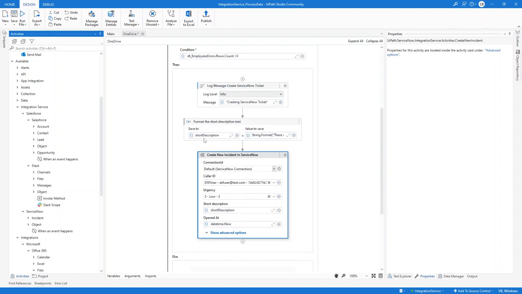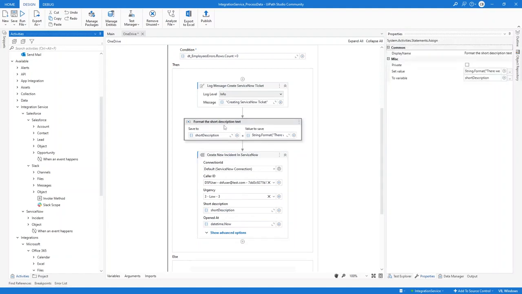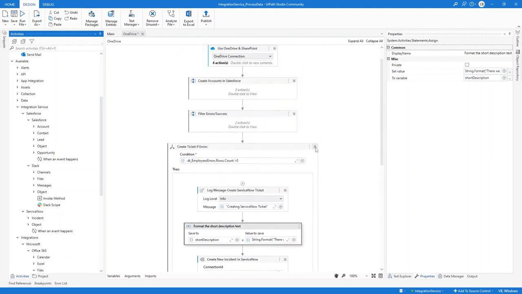After setting the urgency, we create a short description of the incident. This should be a summary of the issue that helps to identify it easily. Finally, we specify the date and time when the incident was created. By using this activity, we can create a new incident in ServiceNow for each employee for whom an account couldn't be created due to an error, allowing us to keep track of the issues and resolve them quickly.